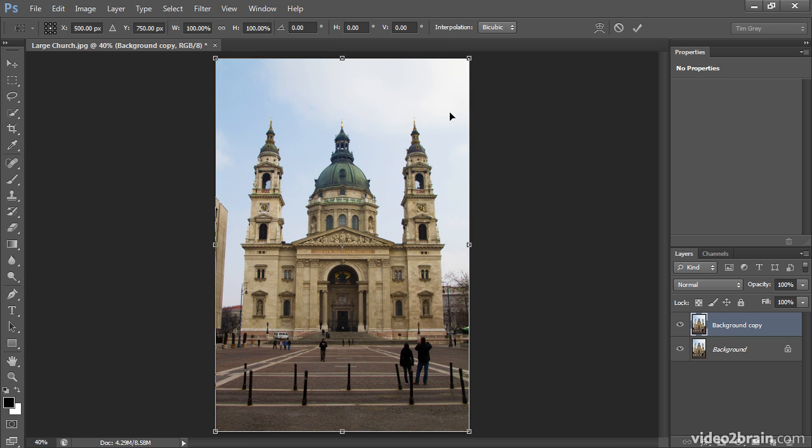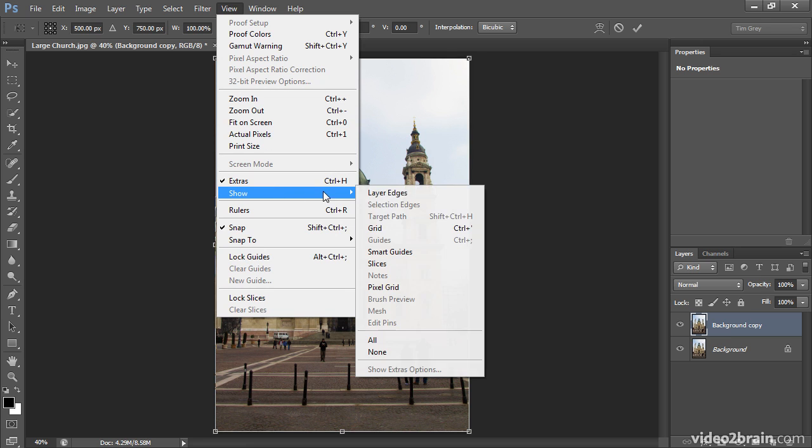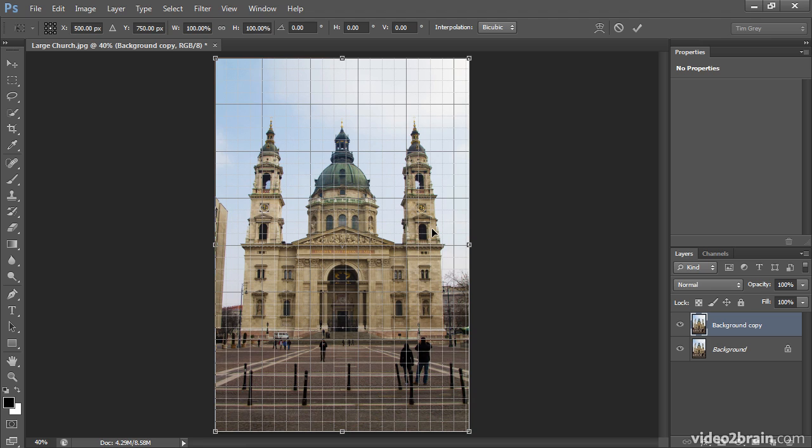I'm going to start off by turning on the grid display, though. On the View menu, under Show, you can choose the Grid option. You could also press Control apostrophe on Windows or Command apostrophe on Macintosh to turn on the grid display. I'll go ahead and choose that menu command, and you can see now a grid overlaid on top of my image, which will make it much, much easier to evaluate the results as I'm working.